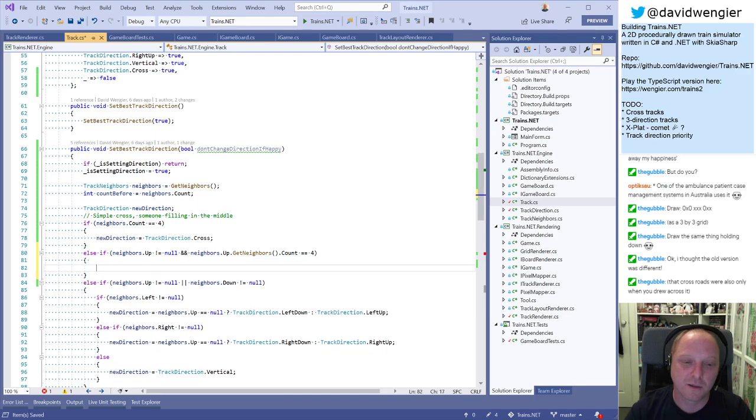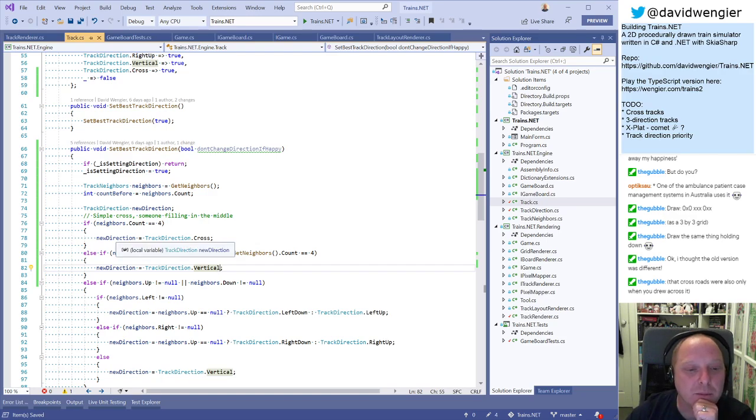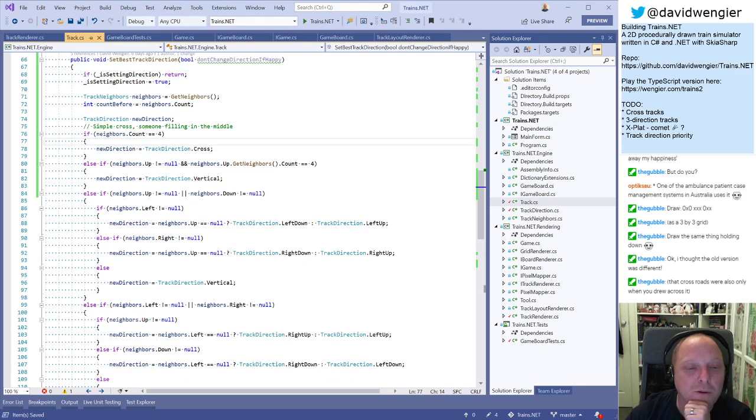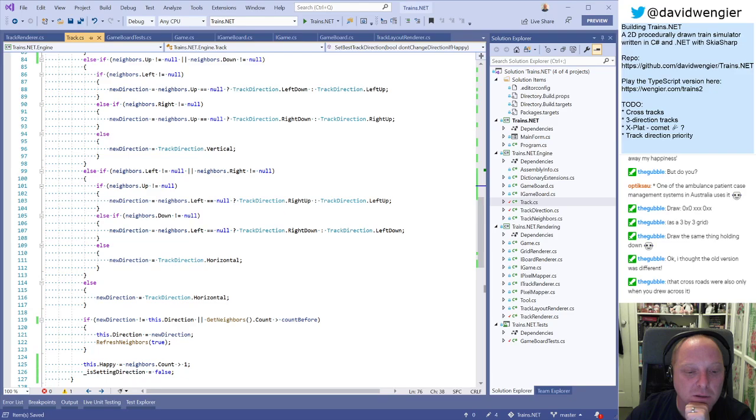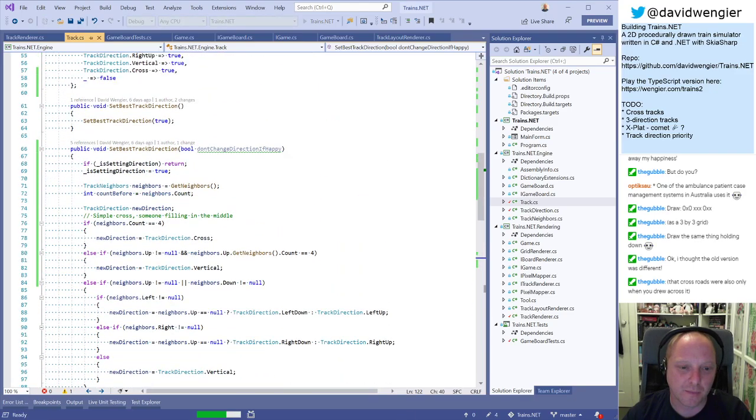No. Oh. We're vertical. And our neighbor, will it automatically change? Because its neighbors will be four. So we'll just say cross. Direction's changed, and the count is greater than the count before. That should be all. Doesn't matter. I think it can't be anything else. But yeah, let's try that. That's obviously only in one direction, but we can address that.